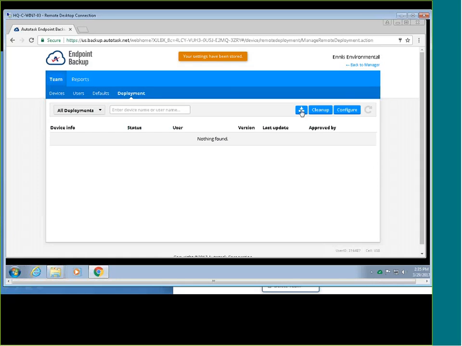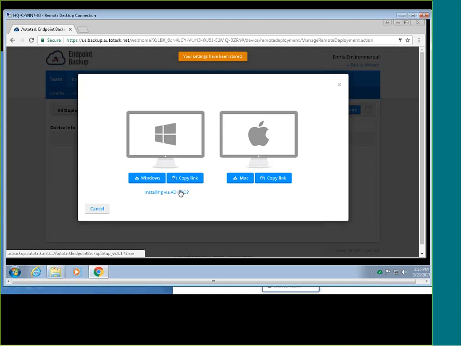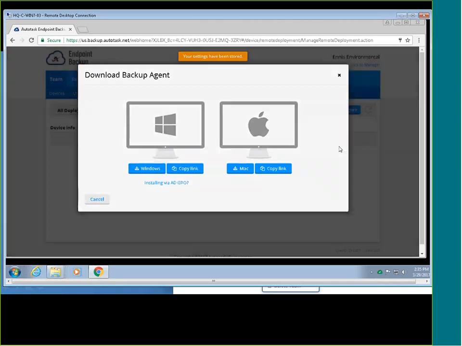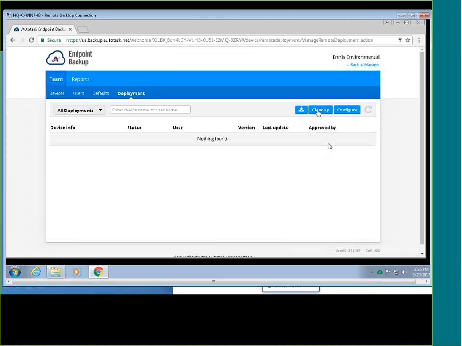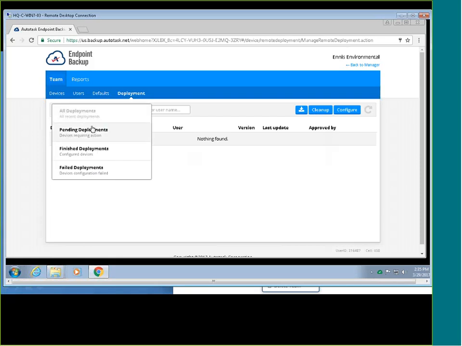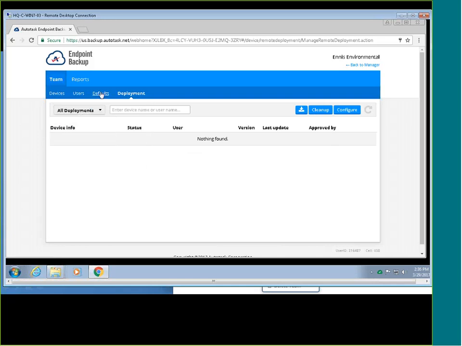And here I have the option to download the agent or copy the link and send along in an email. And then I have the option to clean up, which just removes the record of past deployments from this page. And I can filter by pending deployments, which means waiting on action by you as the administrator, finished and failed.